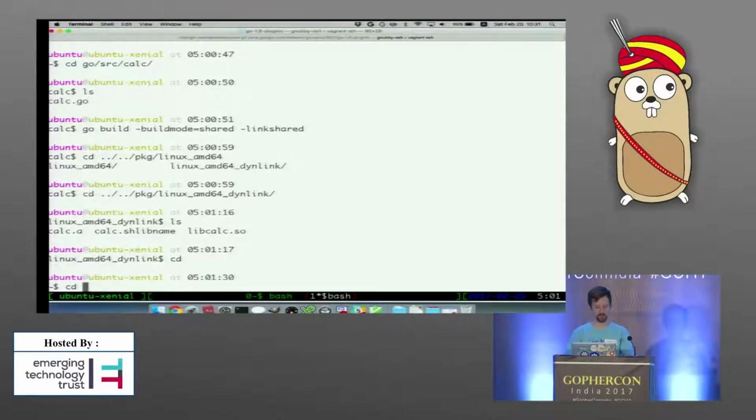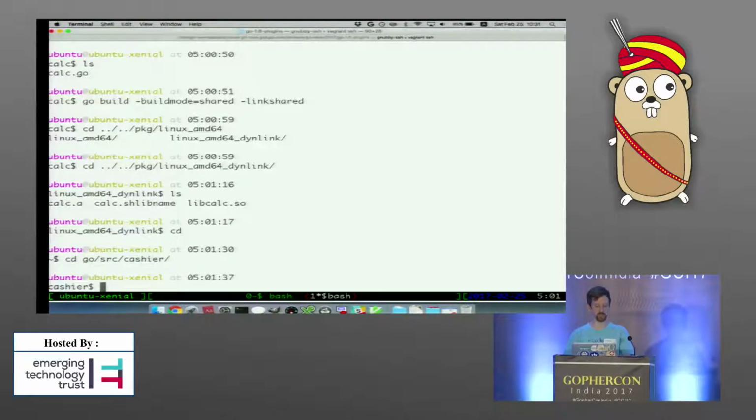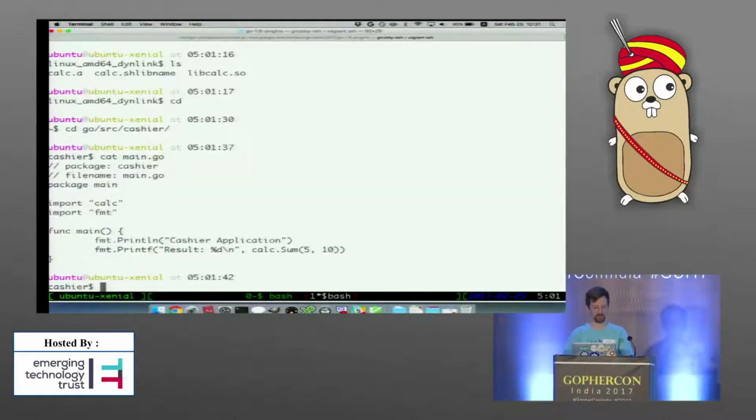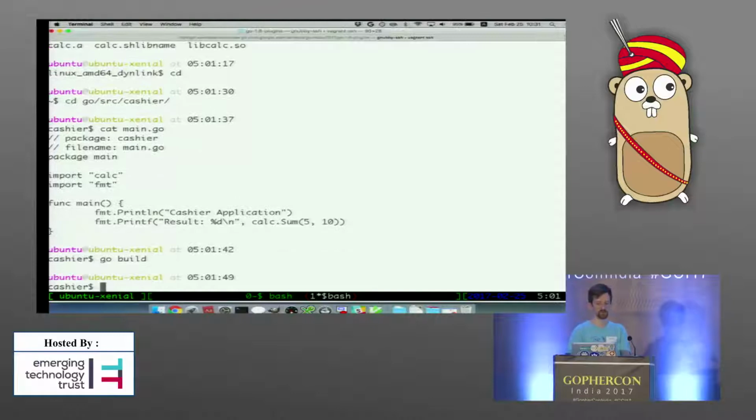So then we can go to Go source cashier. Here's our program that utilizes that library. We can look at this, and it's the same exact one that's in the slide. And then we go build. If you do a regular Go build on this, it'll actually work.